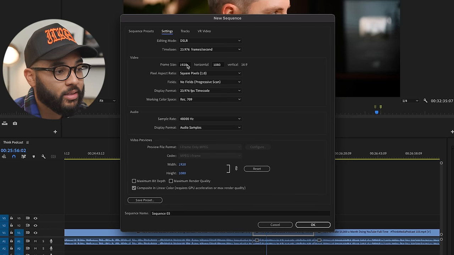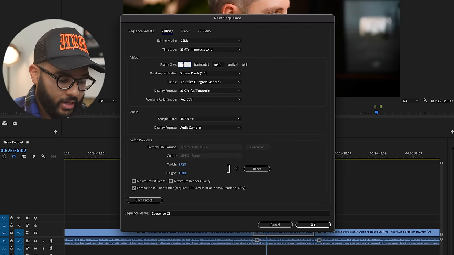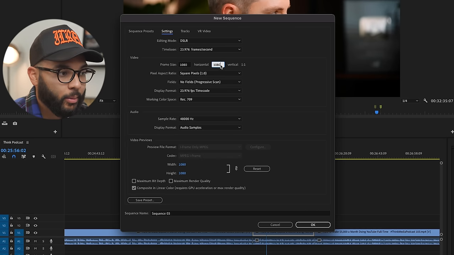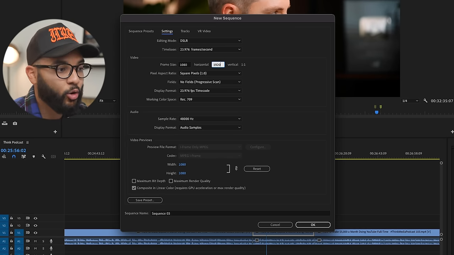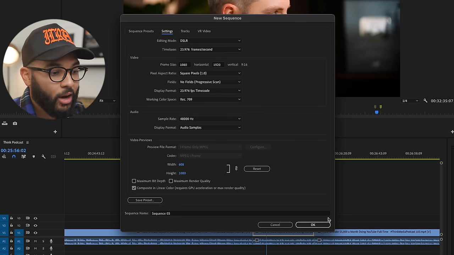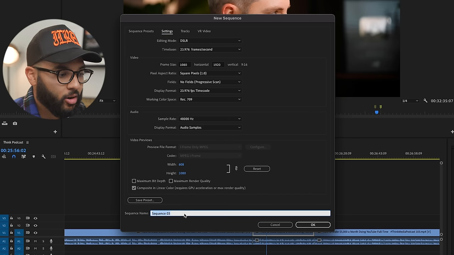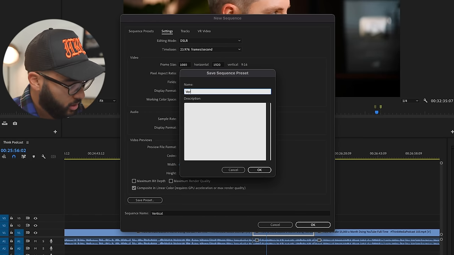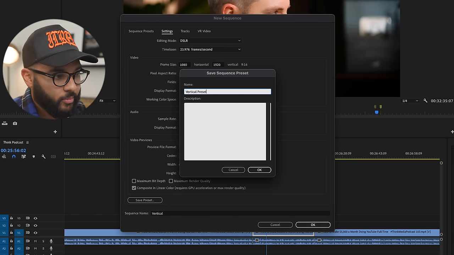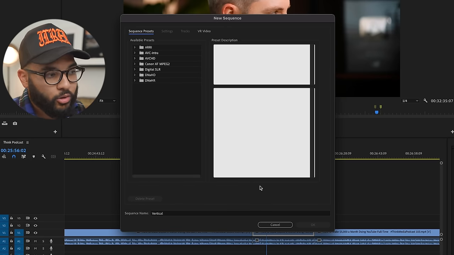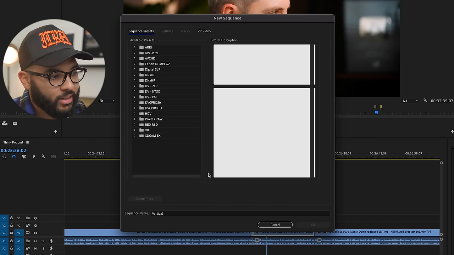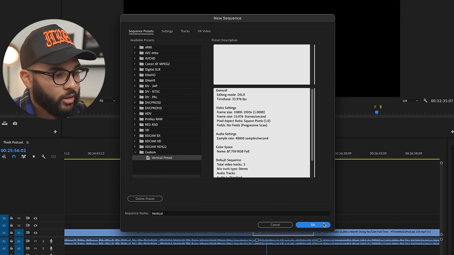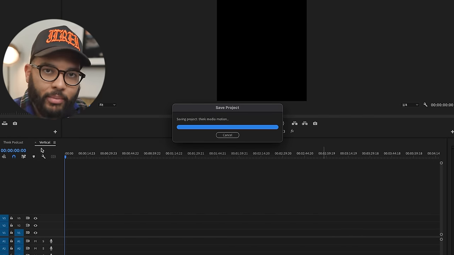Go into settings, and I'm actually gonna flip these two numbers around. So I'm gonna put 1080 over here, and then I'm gonna put 1920 over here. Now we can call it something, we can call it vertical. And if you wanna save time in your future, just create a preset and call it vertical preset. And then it'll create a preset so that you can always select it in the future, you never have to make it again. You're welcome. I'm here to save time, guys.